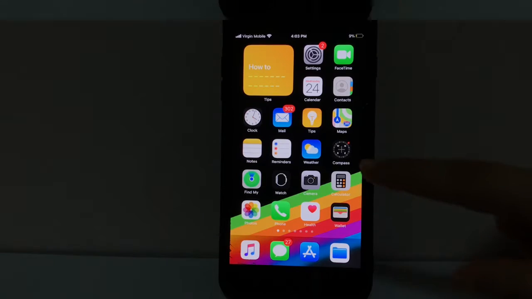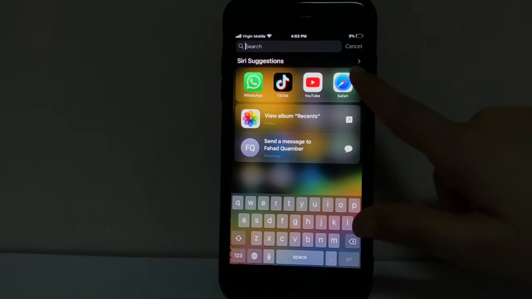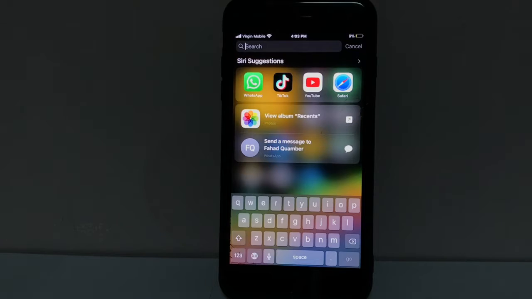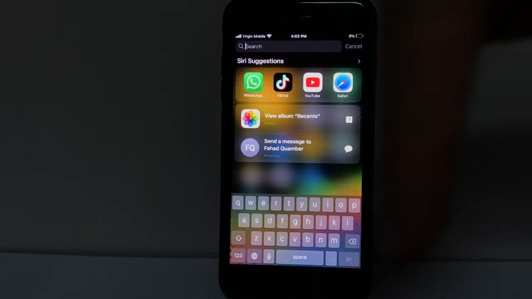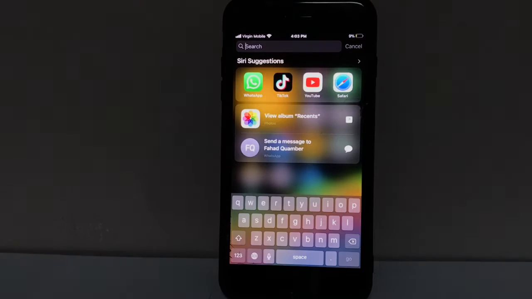So let's get started. So guys, first before you watch this video, I have a link in the description below on what supported devices are on iOS 14, just to let you know, guys.